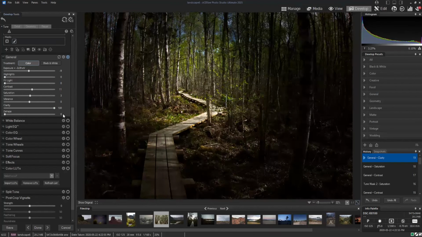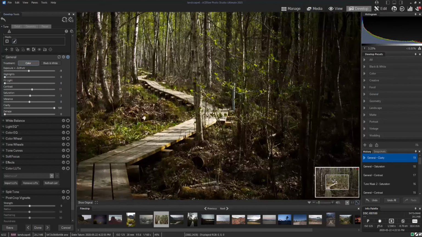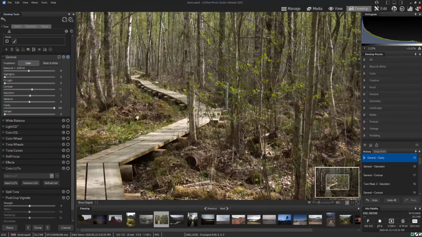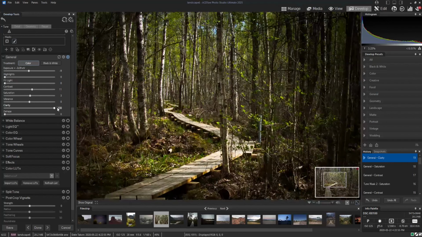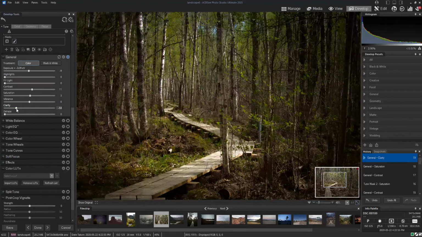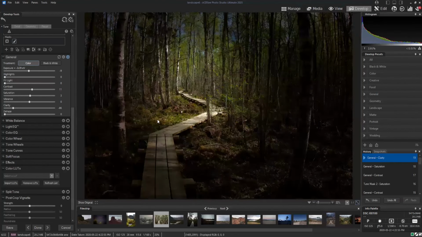So if I increase the clarity slider, you're probably not going to be able to see the difference. Maybe if I zoom in, it starts becoming super harsh. And if I reduce clarity, all of a sudden it's less contrasty, smoother. And so don't be afraid to reduce the clarity on your overall image because it's going to produce a softer, more pleasant image.